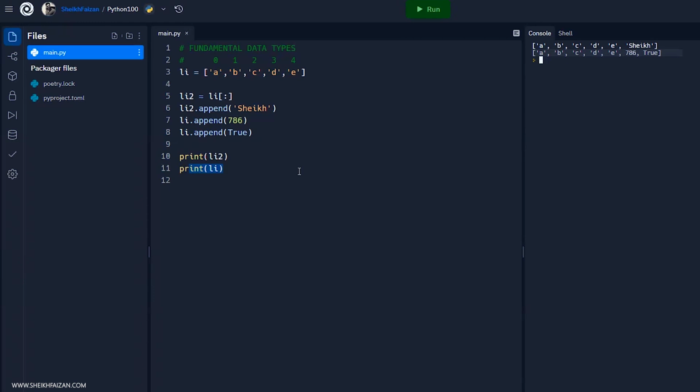And over here we made a copy and made the changes in the copy. It didn't include 786 and true in the appended li2 because Python is an interpreted language, which means Python always goes line by line.